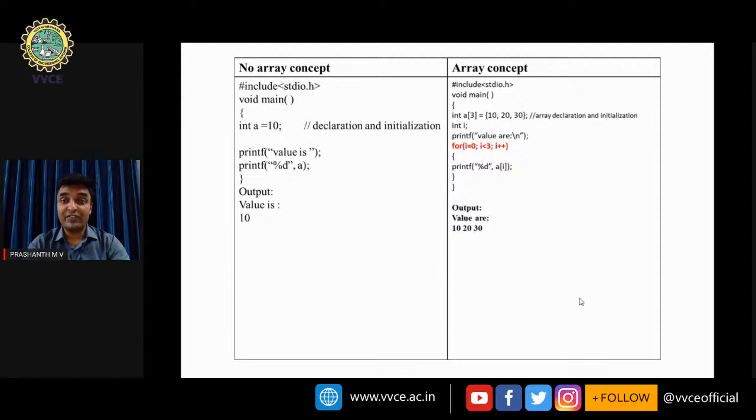So a of 3. Here I declared int a equal to 10, so there a acts as a variable. But here int a of 3 is equal to 10, 20, 30, there it acts as an array. Within the array I need to assign the values.